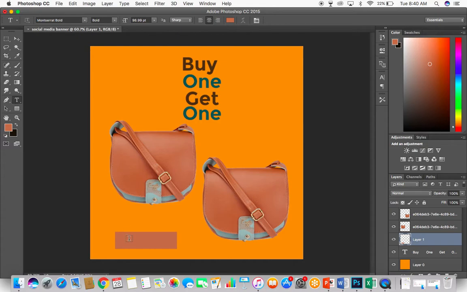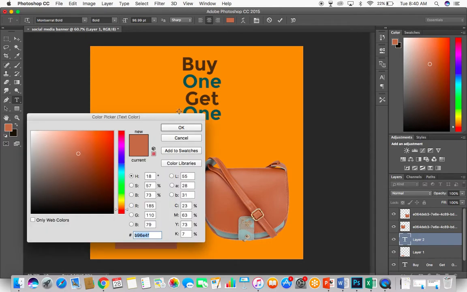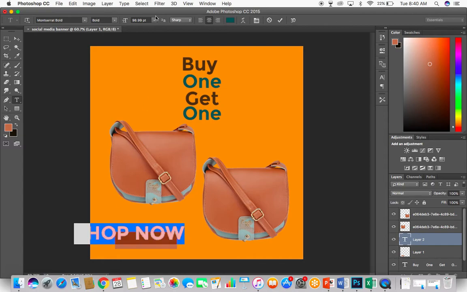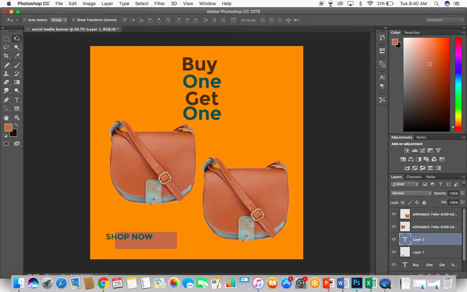Now let's put some text. Shop now. Now I have to change this color to a different color so it doesn't clash, and reduce the size to fit in the box. So here we go. We have two bags. We have come up with shop now. Whatever colors I want to change, I can.